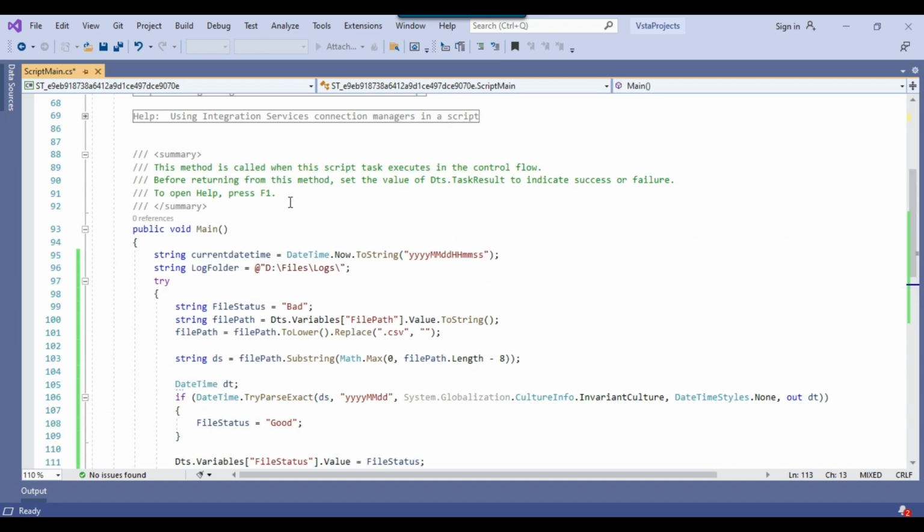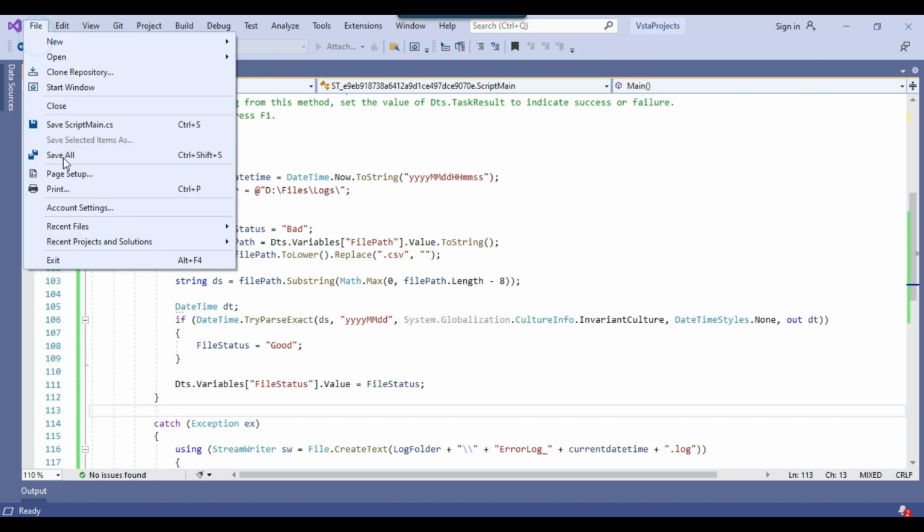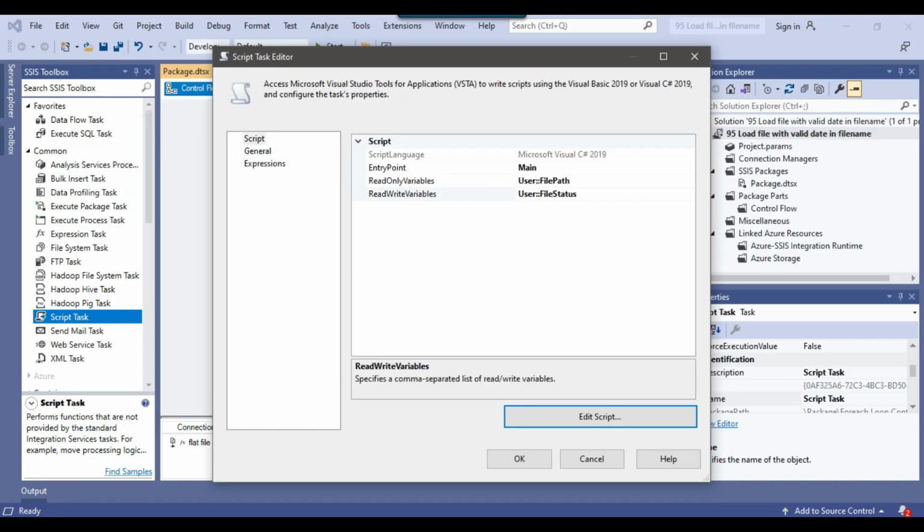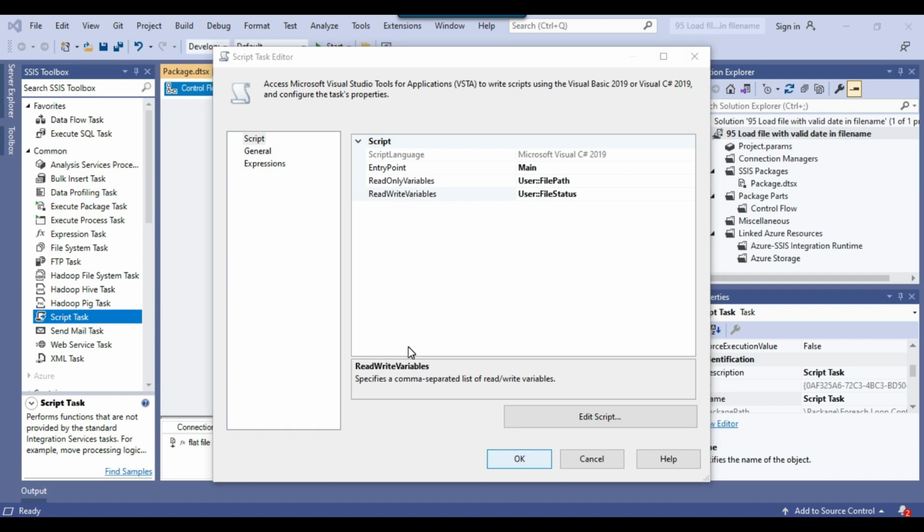Okay, so now I think we are good here, so I can close this one and go back to the SSIS package, click OK. This will save the code inside the script task.